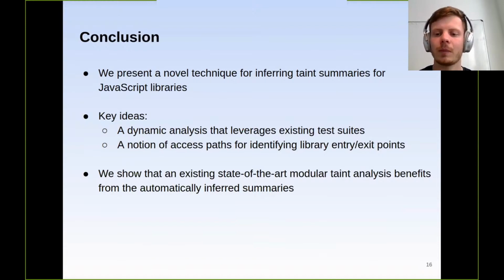And based on this flow, precise taint summaries are constructed using an access path mechanism for identifying library entry and exit points. And furthermore, we show that with the TASER inferred summaries, an existing state-of-the-art static taint analysis can find previously unknown injection vulnerabilities. Thank you for listening.